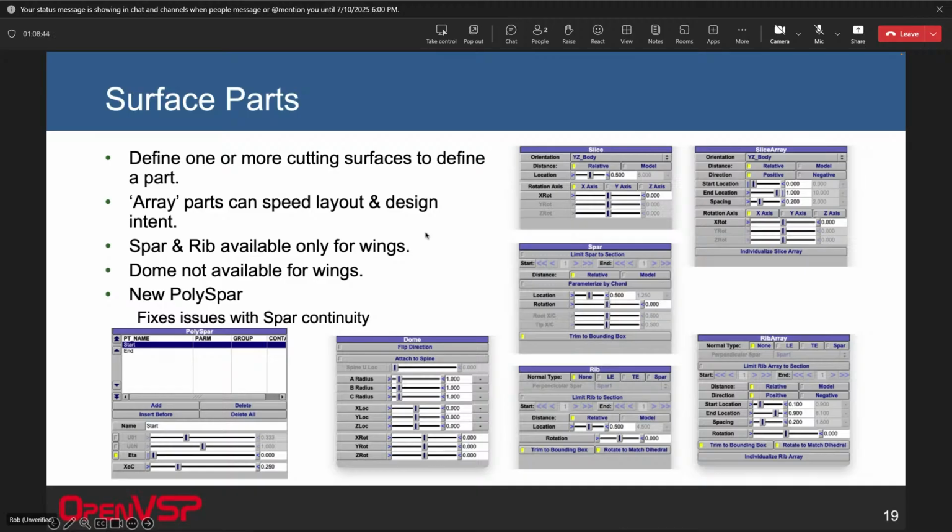The spar and rib types and also the polyspar are only available for wings, whereas the dome component is only available for things that are not wings. The polyspar is new since last year. It's a new geometry component. And what it's really good at is if you have a spar that has different breaks in planform as you go out the span of a wing, we used to have problems with there creating a gap in between those different portions of the spar. And so the polyspar takes care of those things.